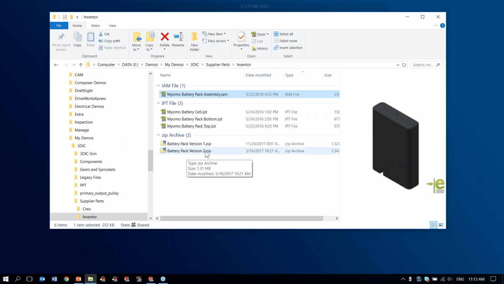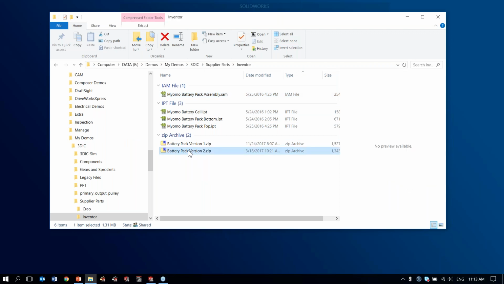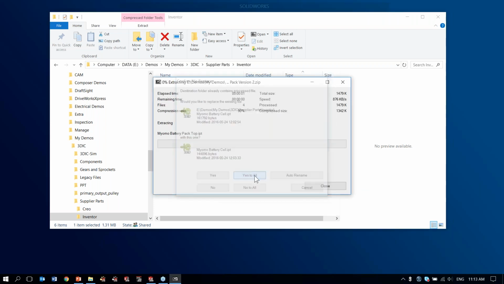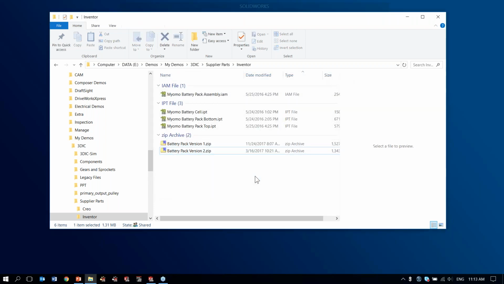and you'll see here I got a zip file, version 2. So what I'll do with that zip file, I'll simply extract it here and overwrite version 1. Yes to all. So I've saved those files and overwritten version 1.